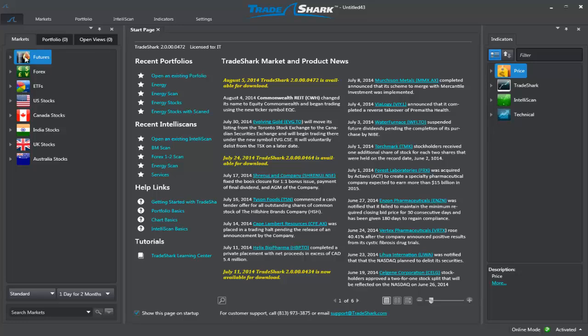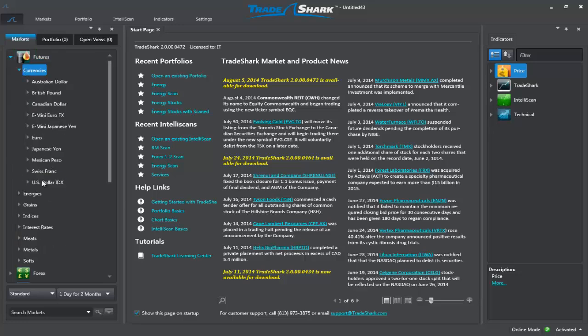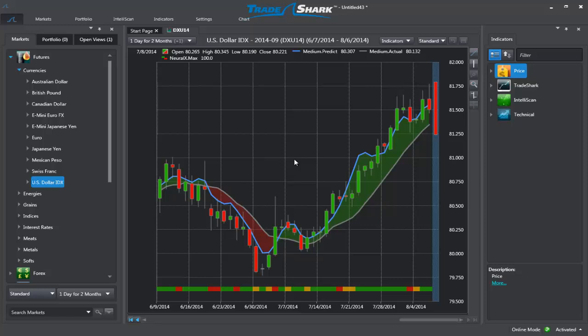If you'd like to open up a new chart, you simply need to identify the market you would like to open, click, drag and drop into the charting area. Before opening up a new chart, you'll have the option of selecting from a template as well as a date range for how the charts will appear on your screen.